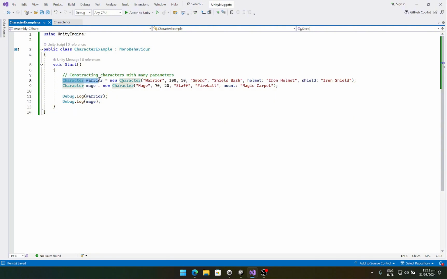So I will create a warrior, whose name is warrior. Its health is 100, armor is 50, and the other properties are set over here. And I have a mage, which will have these properties.